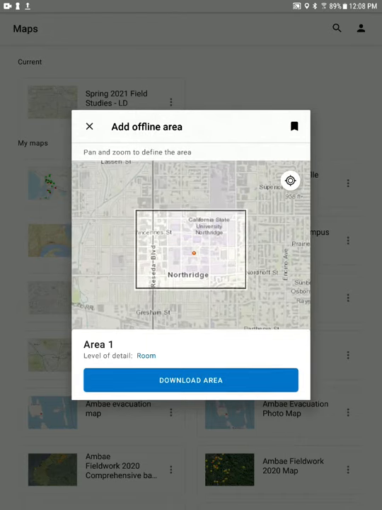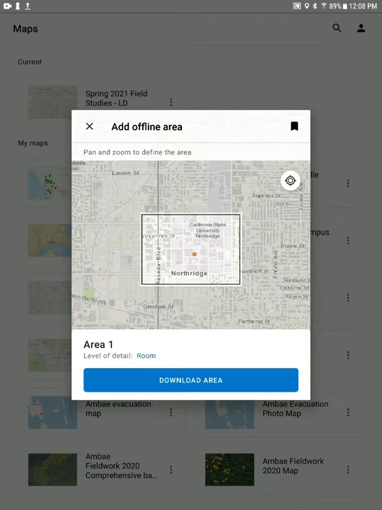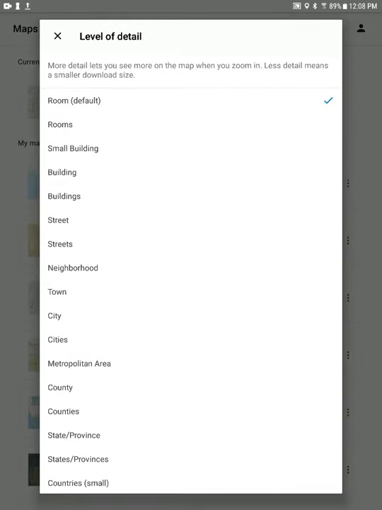You'll need to scroll to the area that you're going to download and make sure all of the area that you could be entering data in fits within that rectangle, because anything outside of that black rectangle will not appear in your map once it's downloaded to your device. And you're going to tap on level of detail, which defaults to room, and then you can select different levels of detail. More detail is going to let you see more on the map when you zoom in.